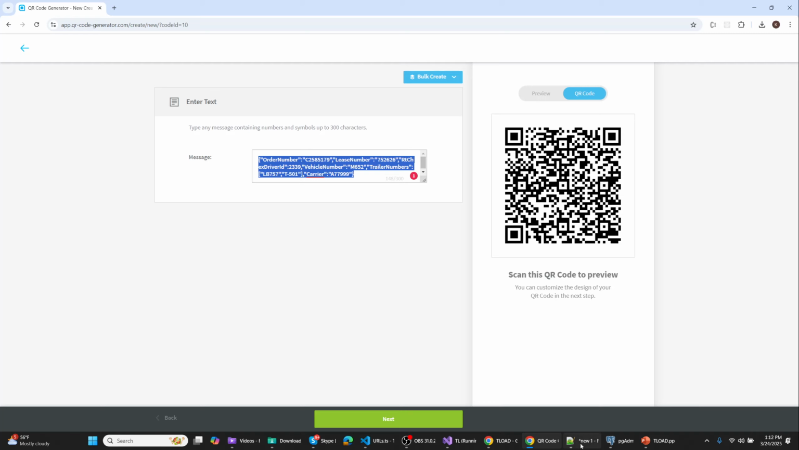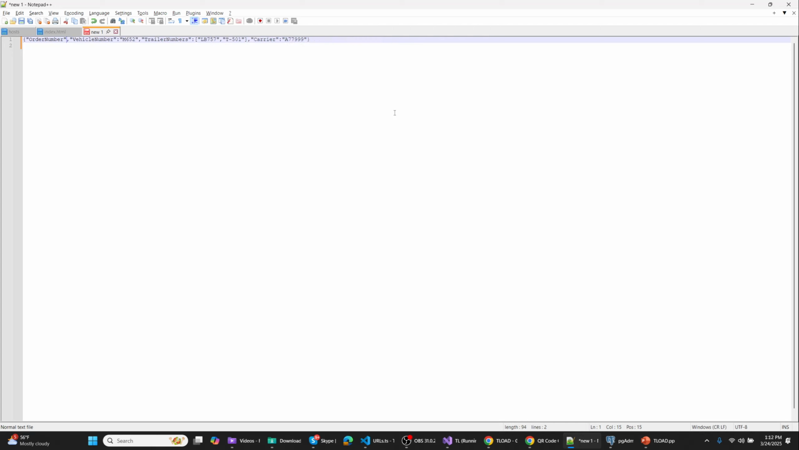Let me come to this notepad. Okay, I'm going to now scan this QR code. 1, 2, 3, scan. Okay, I just scanned it. Let's see what's in it. So we have the order number, lease number, driver ID, vehicle number, trailer numbers, the array, and carrier.